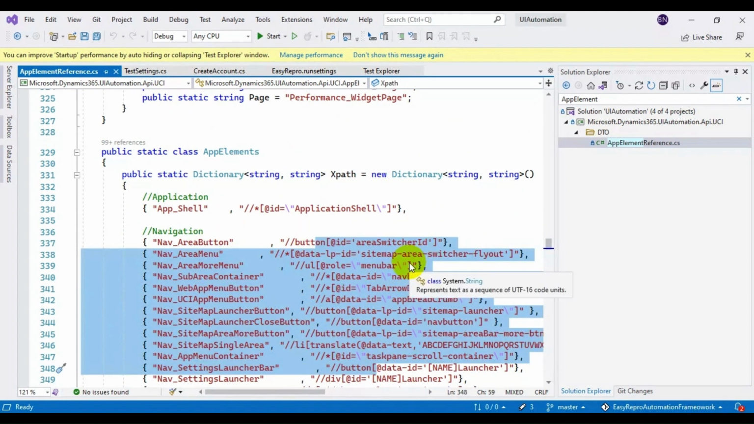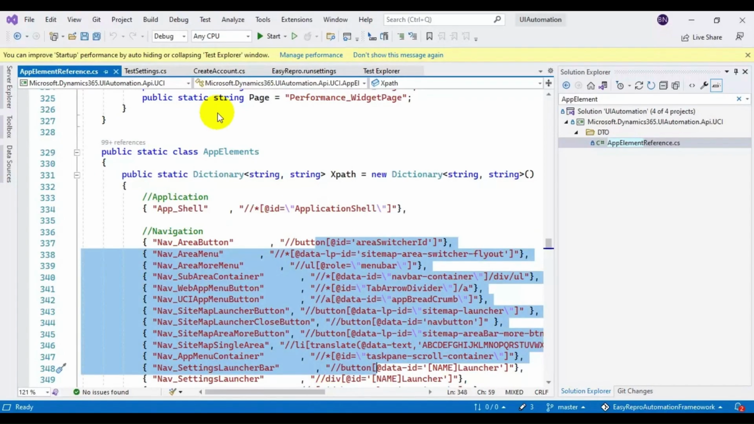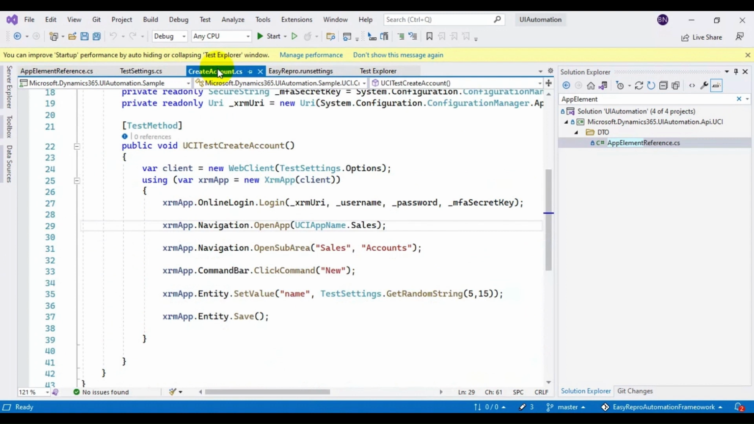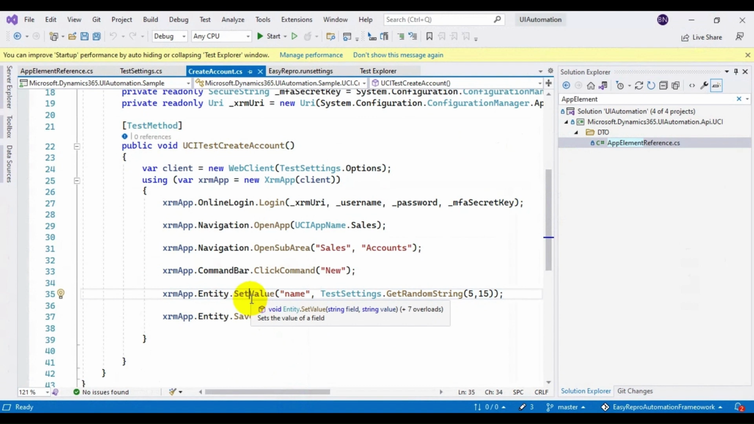So Xpath for each element. The Microsoft team has written the generic Xpath, so that it can be used across the CRM applications. So let us analyze the Xpath which is written for entering the data in this account name field. I will go to this particular class, that's create account, and now I will go to the set value. So this is where we are entering the data in the account name field.